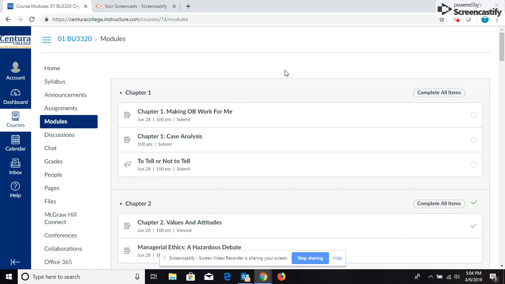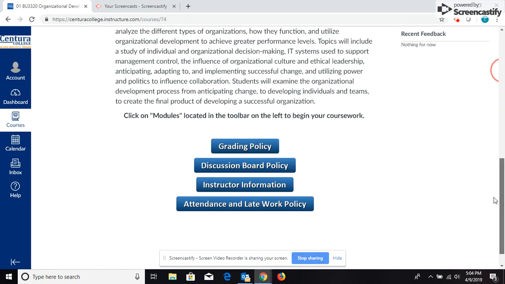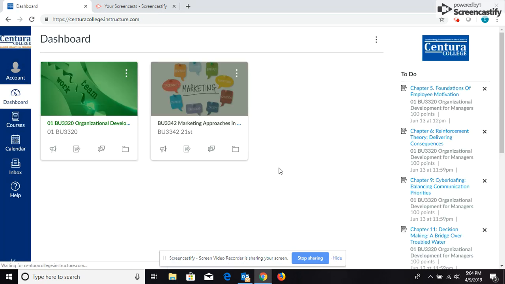So the student can also always return to the home page if they want to check on a policy, the grading policy, instructor information, etc. So that's our home page. And then they can return to their dashboard if they want to access another course. Again, they would stay logged in and would not have to re-log in. So students with one login have access to Canvas and Connect.